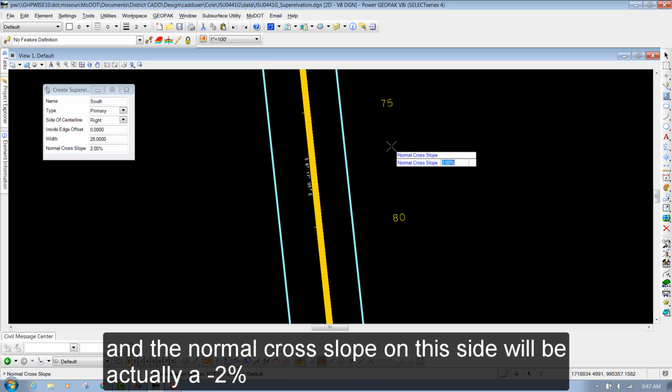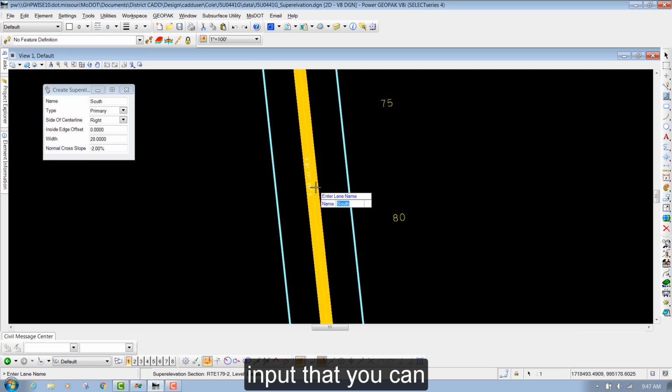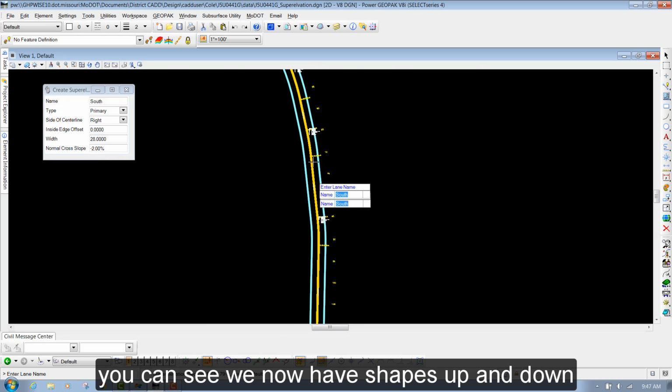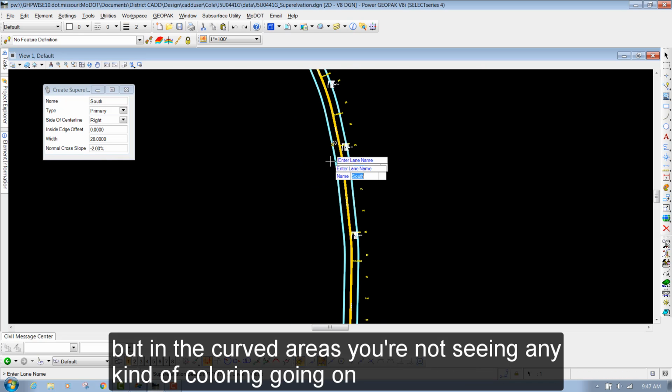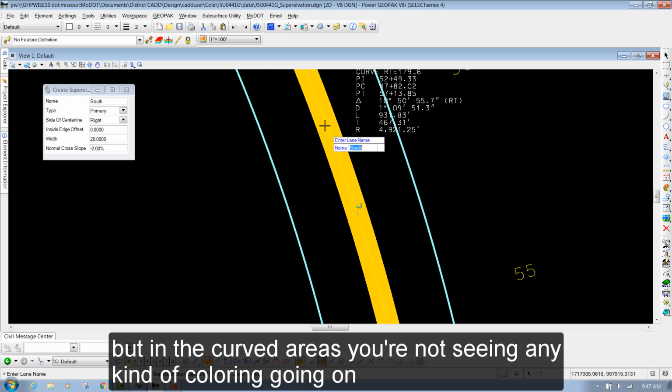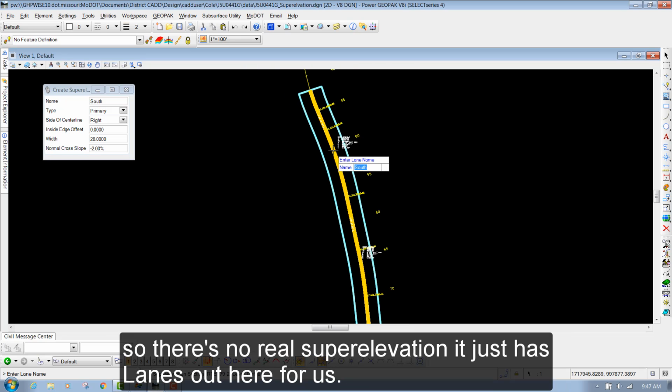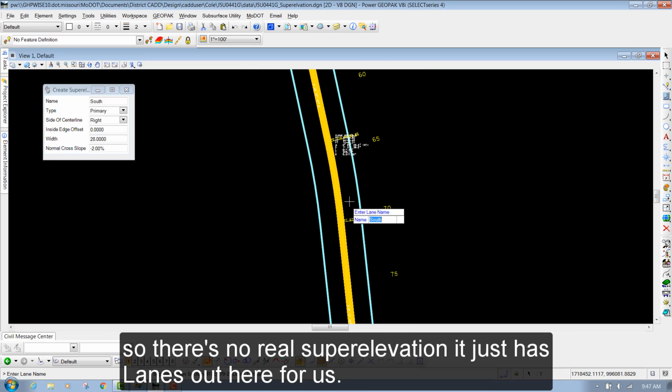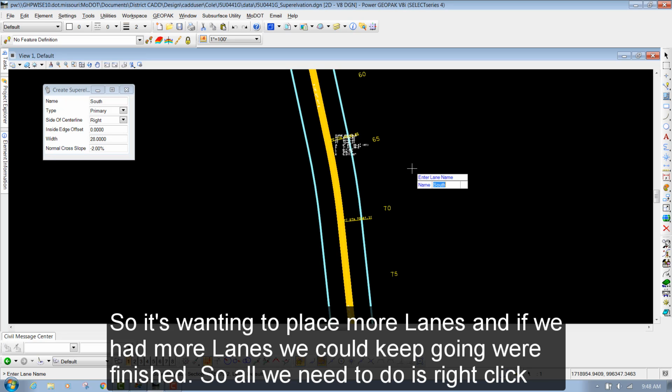And the normal cross slope on this side will be actually a negative 2%. And we'll input that, and you can see we now have shapes up and down. But in the curved areas you're not seeing any kind of coloring going on, so there's no real super elevation. It just has lanes out here for us. So it's wanting to place more lanes, and if we had more lanes we could keep going.